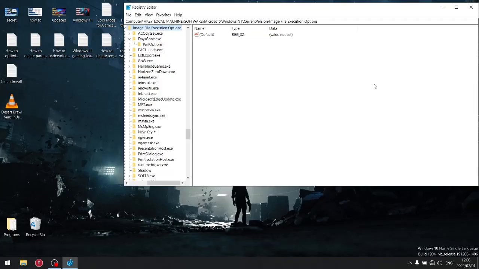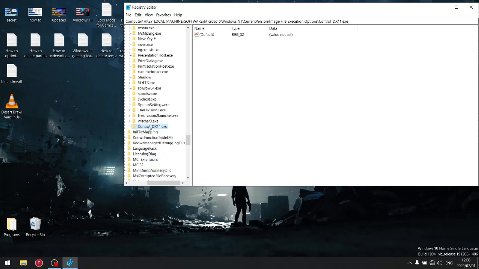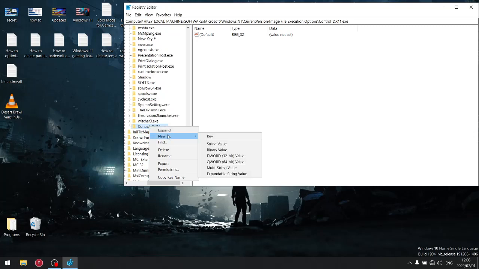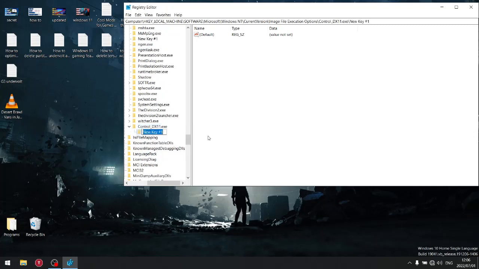control_dx11.exe. So what you're going to do here, in Image File Execution Options, is just press New Key, and we're going to call it control_dx11.exe. Great, because remember, that's the executable file the game runs off. Then click on this, create a new key, and you're going to call this PerfOptions.